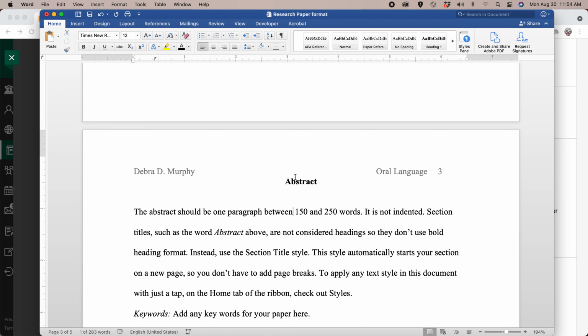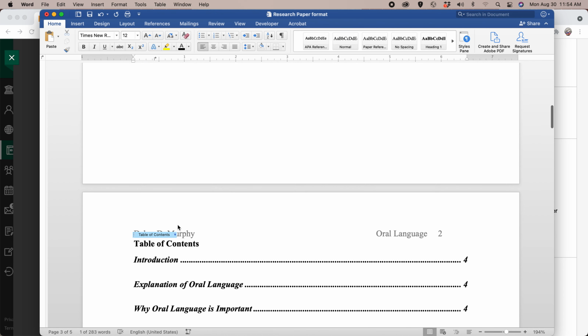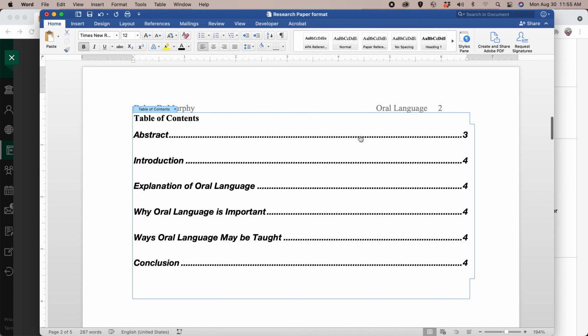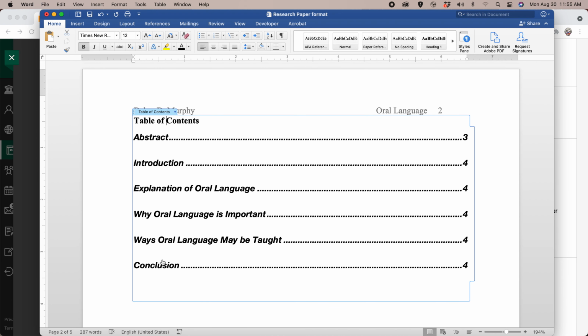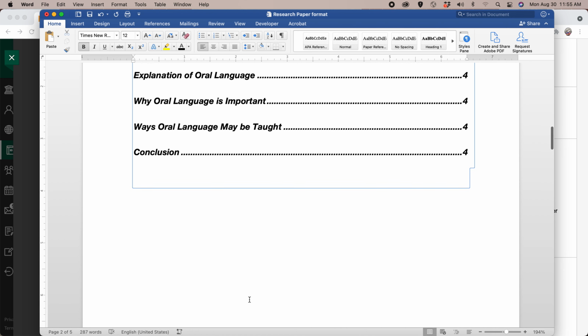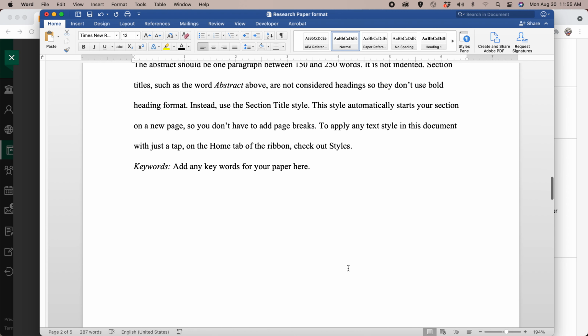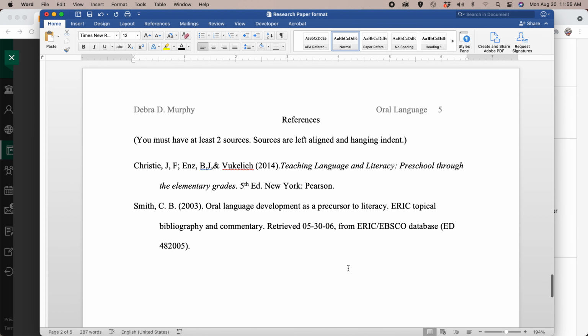Okay. And I can go back to my table of contents now, and I want to update it. So I'm going to update the table, and in this case I want to update the entire table, not just the page numbers. So now I have my abstract, introduction, explanation, why it's important, ways to teach it, and conclusion, all in my table of contents. Don't worry that it looks gray there. It won't when you submit it. And that is the way you're going to set up your research paper.